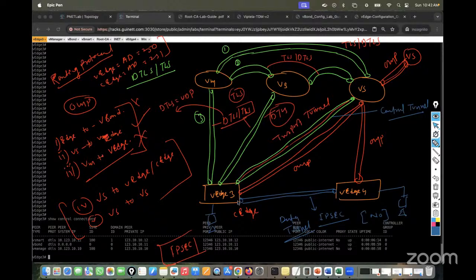Inside of this IPsec tunnel, we are going to form the BFD tunnel. So the BFD tunnel is always going to happen between the vEdge devices under the IPsec tunnel. First your IPsec should be built, then inside of the IPsec you are going to build the BFD tunnel. Gajanan, do you understand?